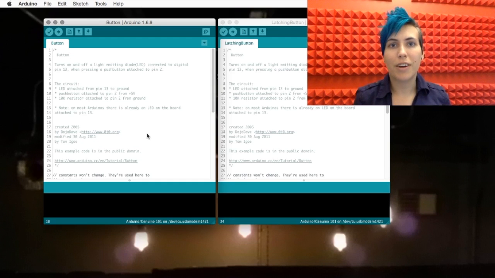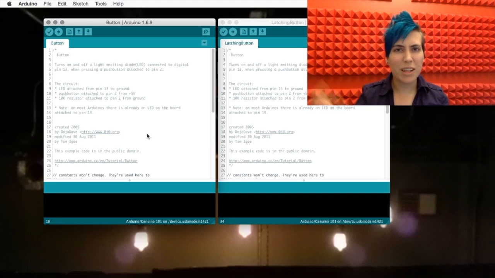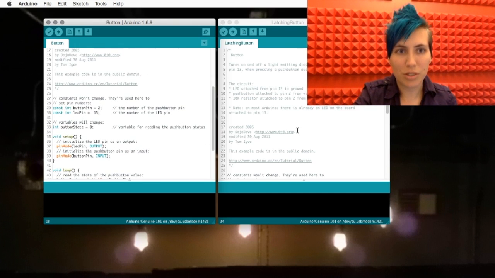For our third and final button magic example, I've taken our regular button example sketch and made a very slight tweak so that it latches. This means that it's going to keep the same value between pushes, holding the same value until we push the button again, at which point it will flip its value. This makes a really easy on-off button.